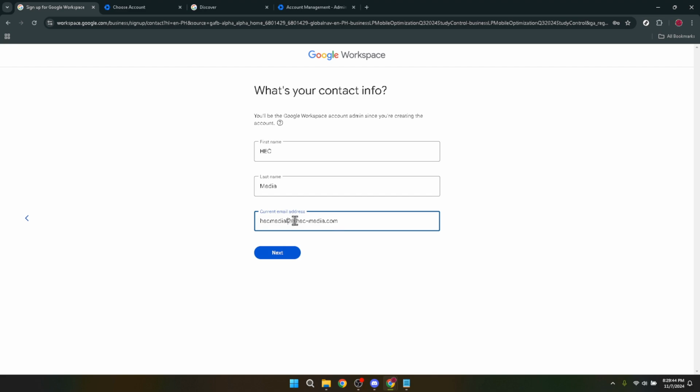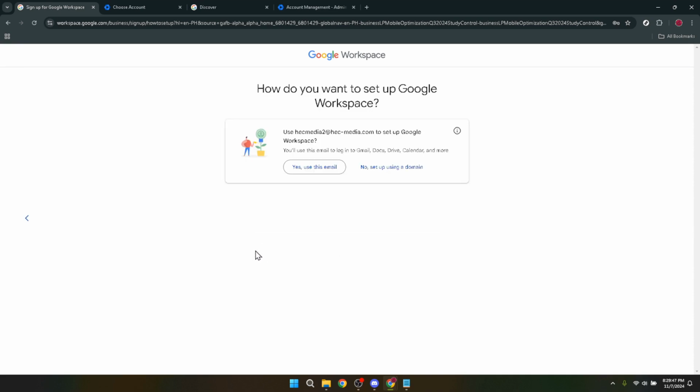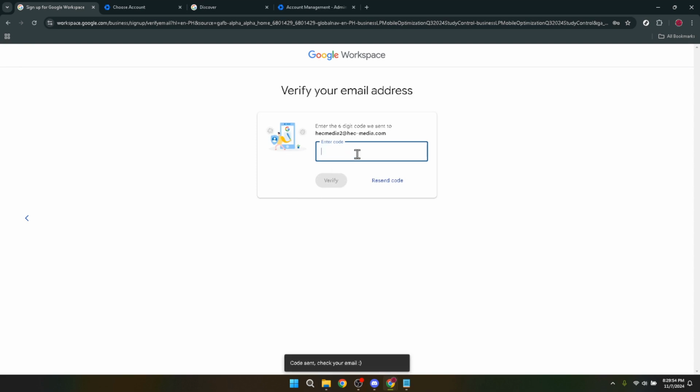Finally, after you have sorted out your domain situation, proceed through the next steps as directed by Google Workspace's setup guide. These steps are designed to finalize your account setup and tailor your Google Workspace experience to best fit your business needs. And there you have it. By following these steps diligently, you should have a fully functional Google Workspace account in no longer than 5 minutes.